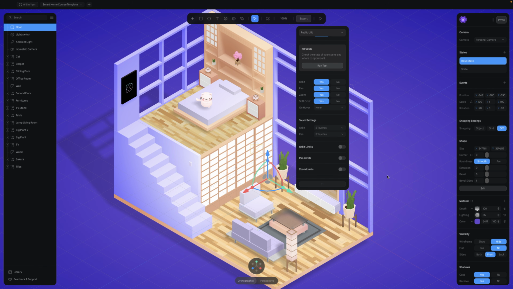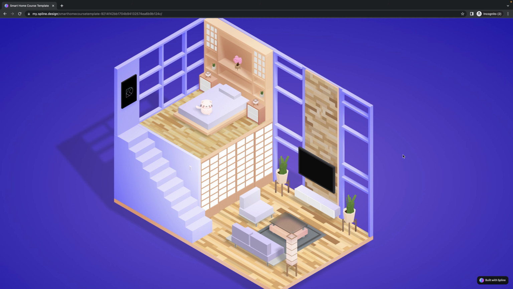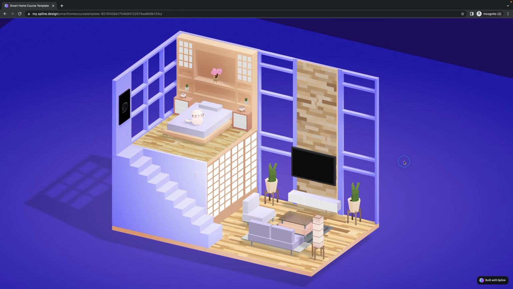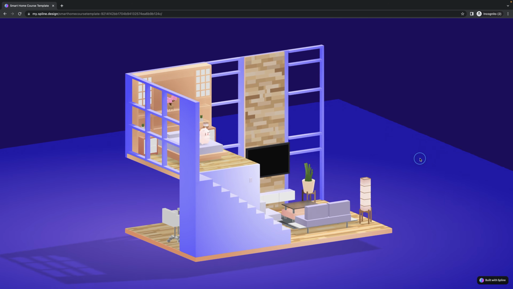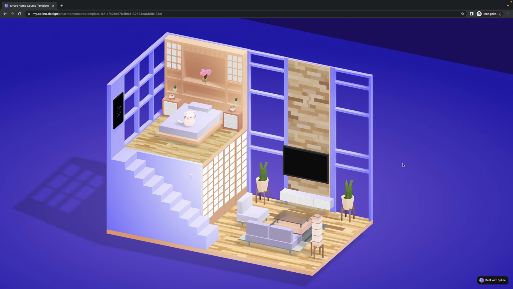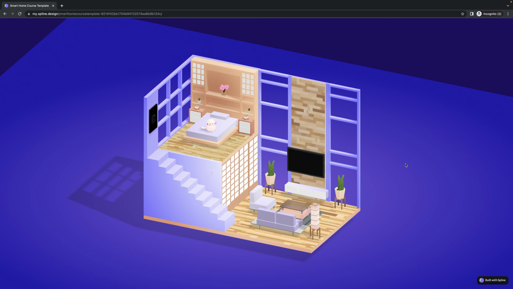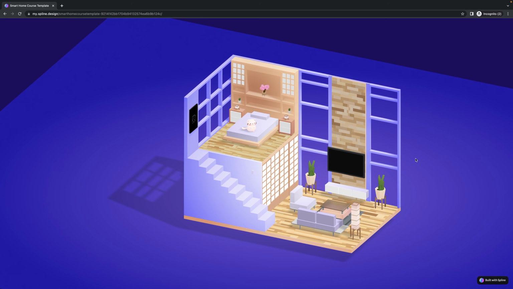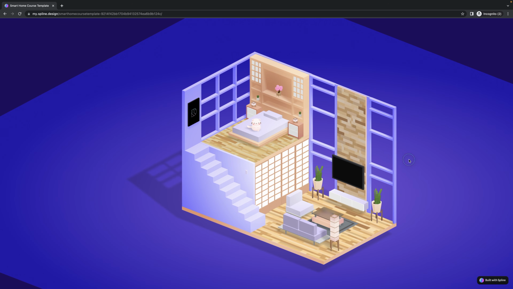And let's go back on the browser. Make sure to refresh your browser, and now you will see that we can move the scene around using your mouse. We can also move it to the side, zoom in, and zoom out. And because we're using the personal camera, you will see that the isometric one won't work anymore.